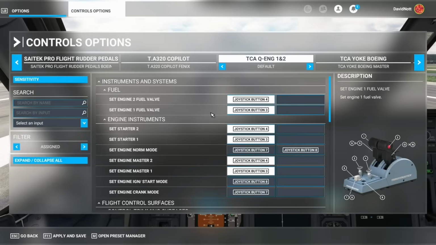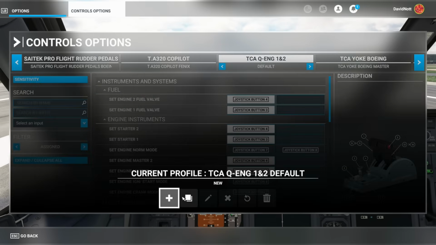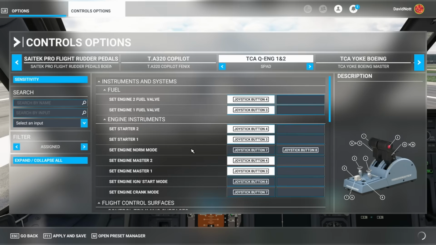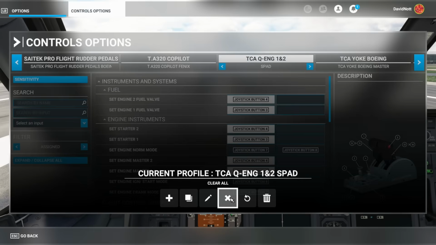So just to quickly demo how we go about making a new profile just for Spad, you see here I'm on the default profile on the Airbus Throttles. Go down to your preset manager, and then we're going to make ourselves a new profile based on this one. We're going to need to rename it, so I'm going to call it Spad. Click OK. And then, rather than having to go through each and every one of these and deleting them one by one, which would take forever, go to Open Preset Manager, go to Clear All.